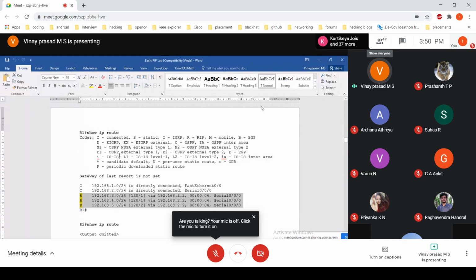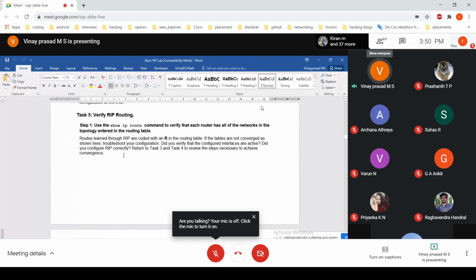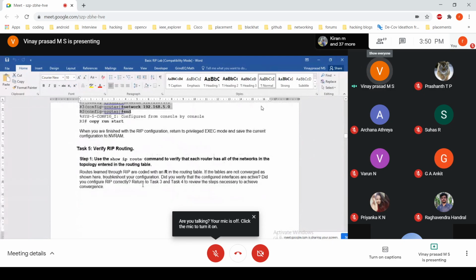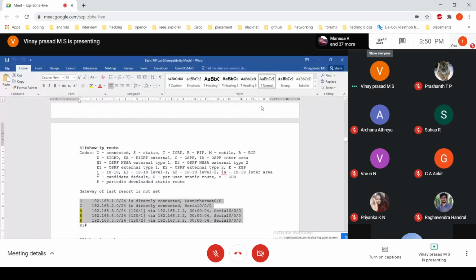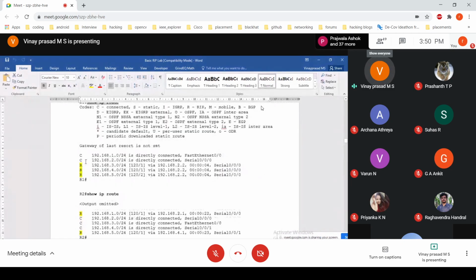So if you check the routing table of the router after enabling RIP, we would see something like this. To see the entries in the routing table, we give the show ip route command. Here we were able to see the different routing information. These two are locally connected, and these three are the information learned from RIP, isn't it?